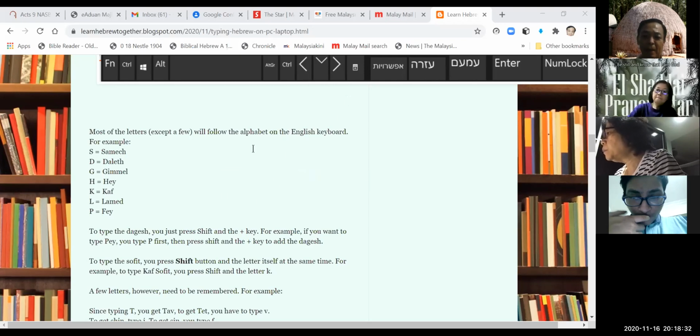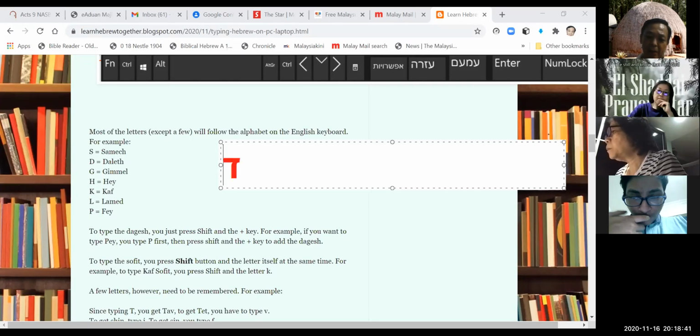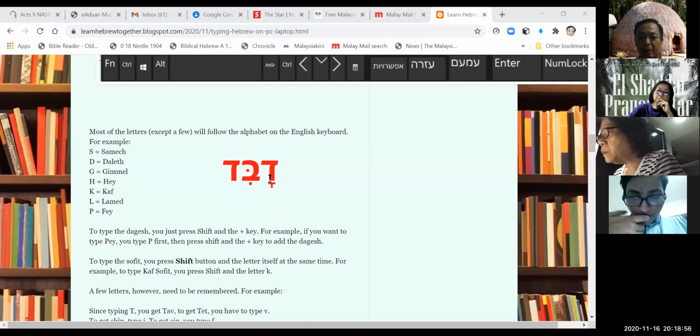Now let's say, for example, you want to type this word. Let's say David. Then this one, I think it's Qamats, or maybe Hataf. So you just type like that. You can actually type quite fast because it's very closely related to the English keyboard.